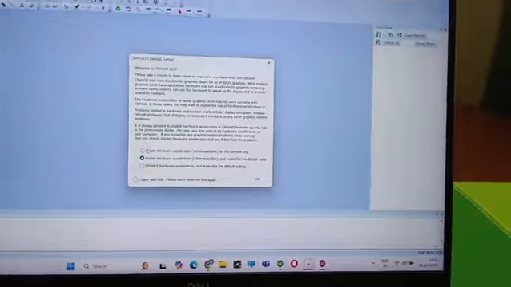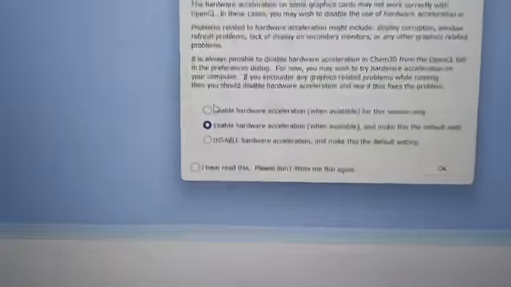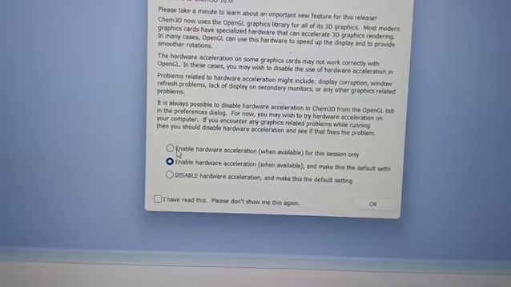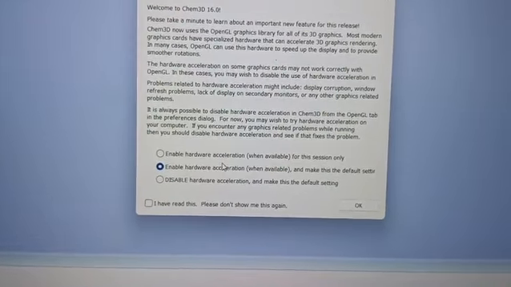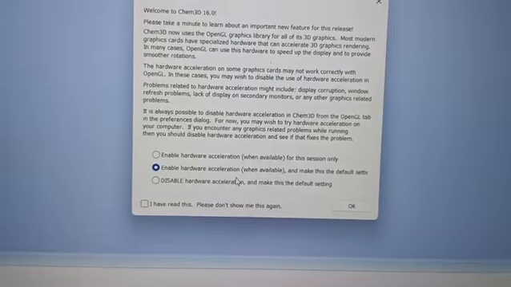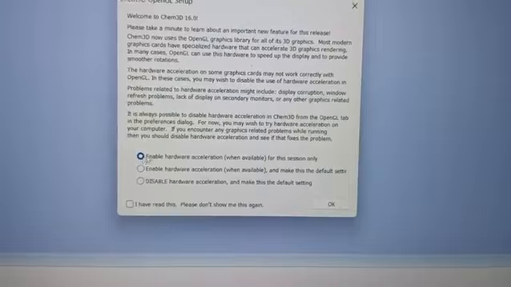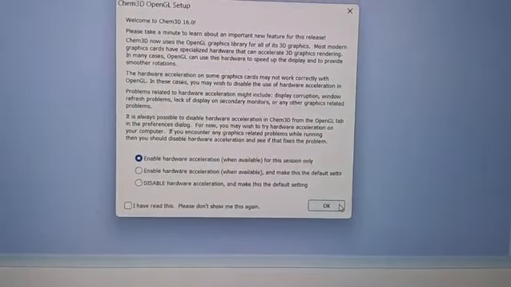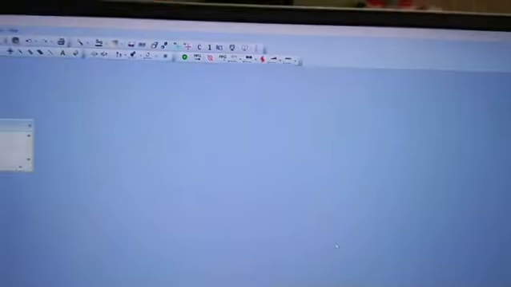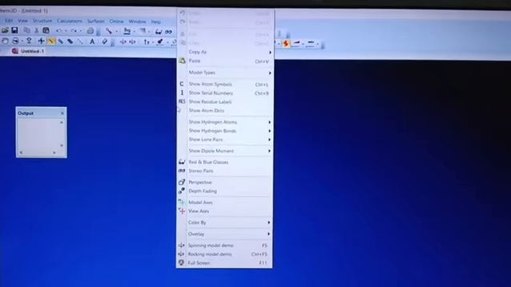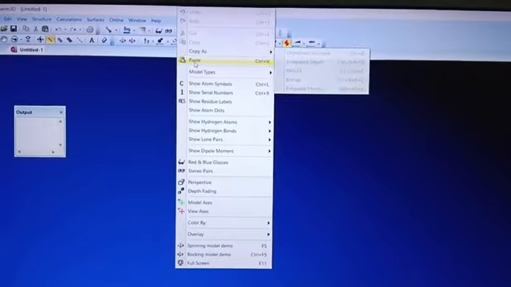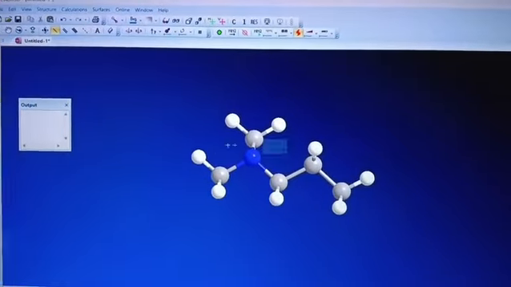So once you come here, you see it is showing three tabs. Enable hardware acceleration for this session only, or for every time, or disable, whatever. For this session you may enable it, and then later you may check whatever you want. So I have clicked OK. Now the structure which we copied from there, here right click and paste it. The structure is being pasted.